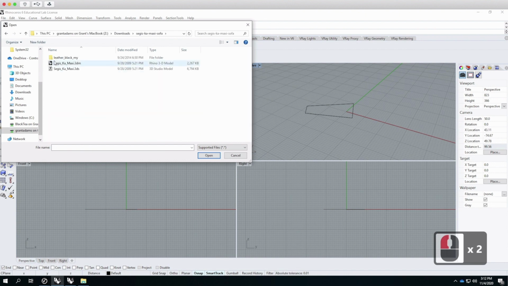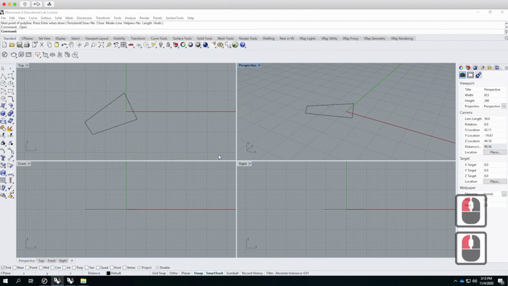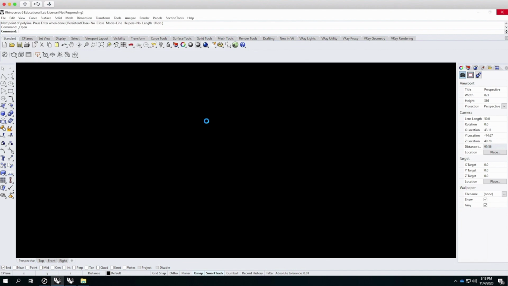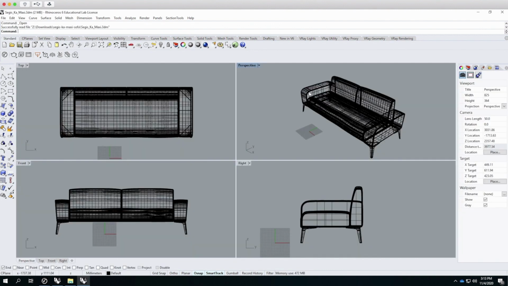In an ideal world, I would move this all the way over into my OneDrive so that I would be pulling it directly off the OneDrive as opposed to my Mac here. But for right now, I'll open it straight from my Mac. We'll give it a second to transfer over, and we can take a look at this couch. And there it is. Perfect.